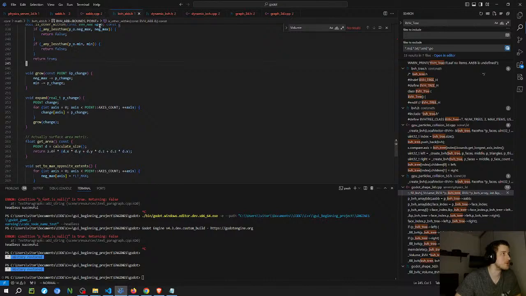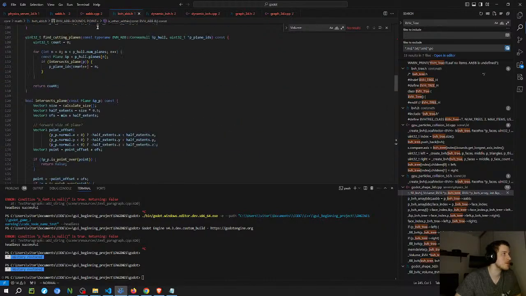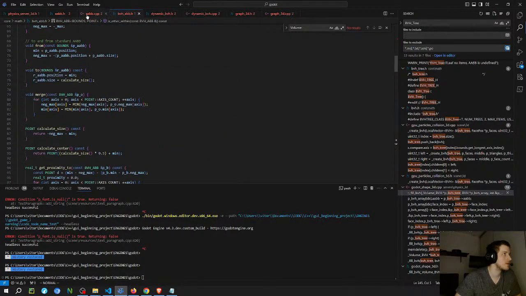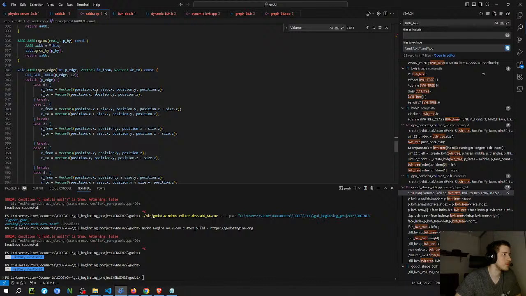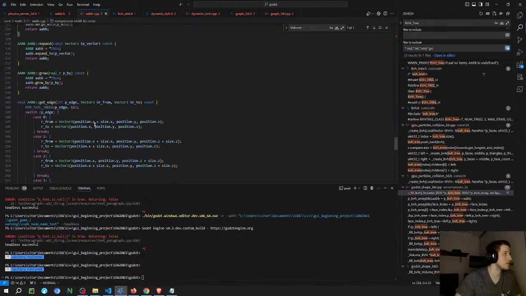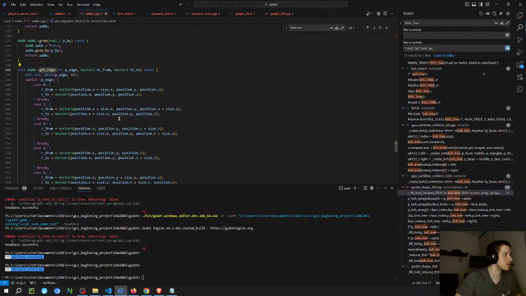So let me move on to the next one, because I'm not going to be able to understand very well why the other one is an optimized version of this. So this one is probably the one where they calculate the sizes, maybe.